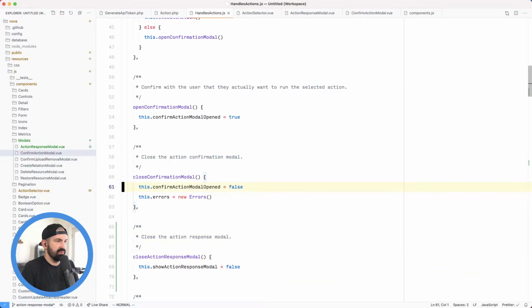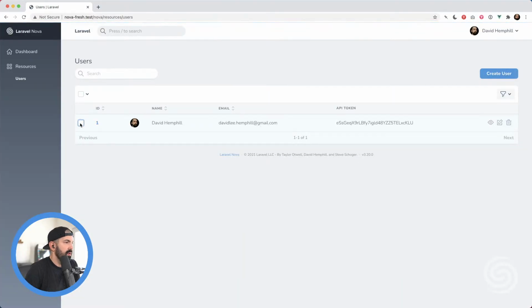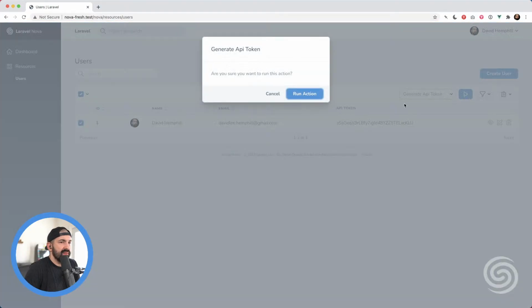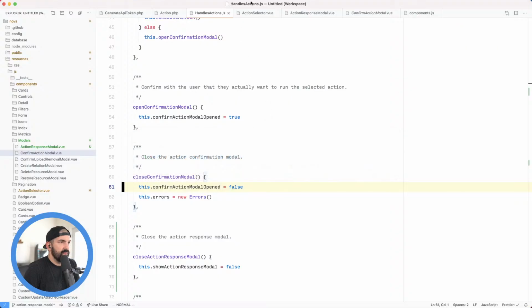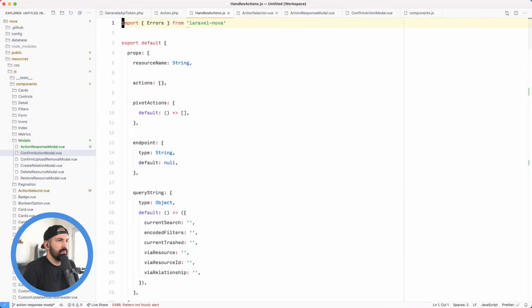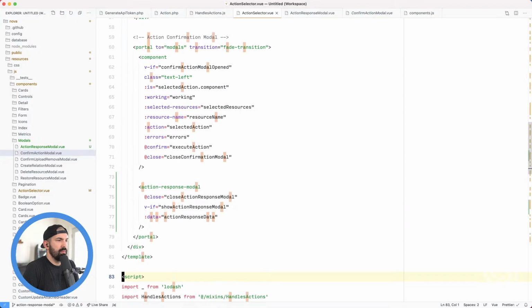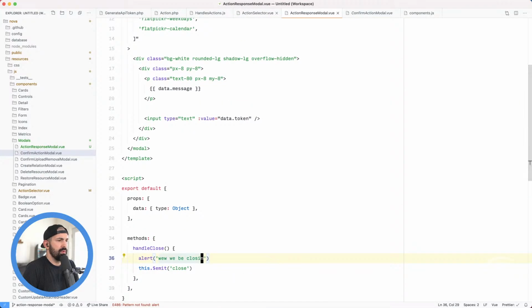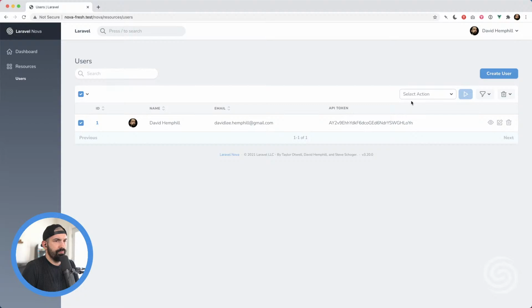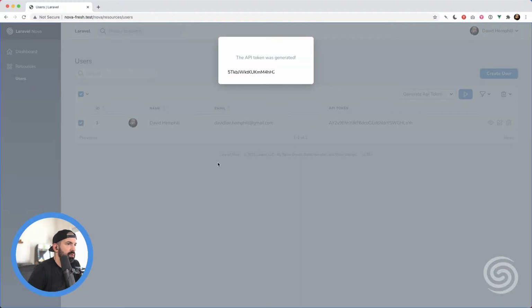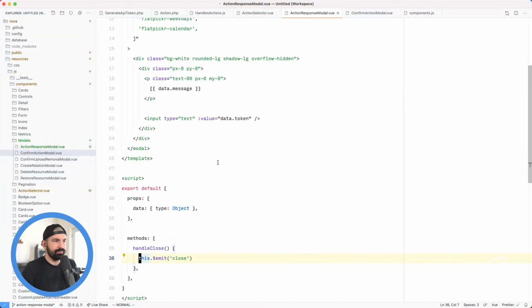Closing the action response modal. When this is opened, you click away or hit escape, you know, close the modal. Get rid of that alert. Cool. Make that look better.